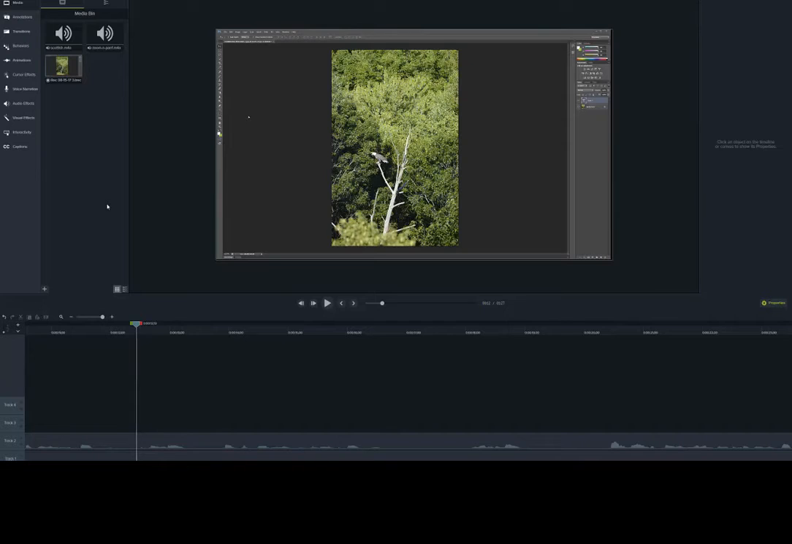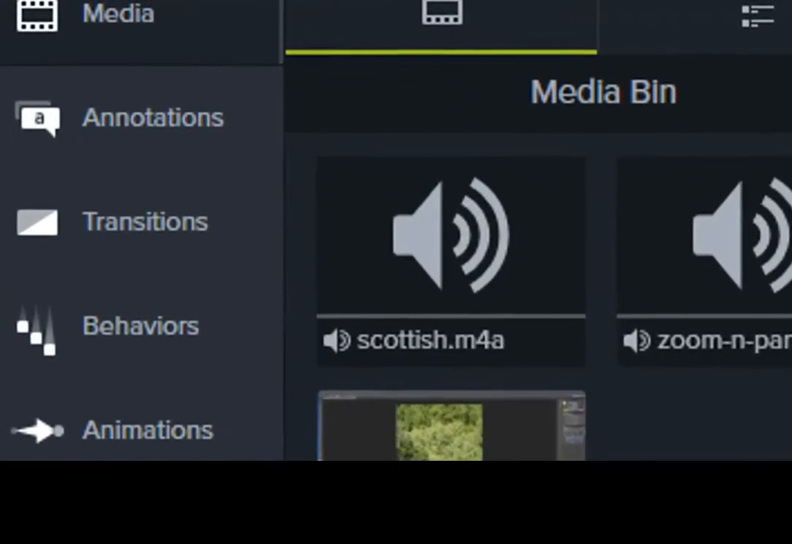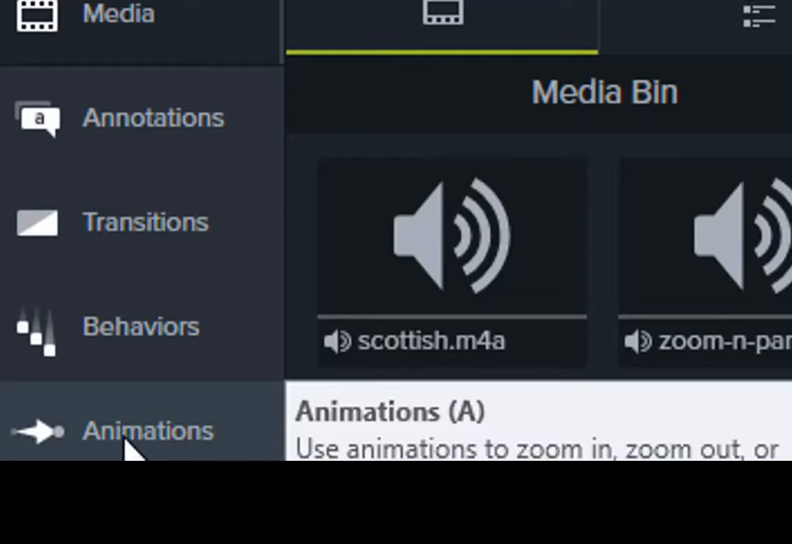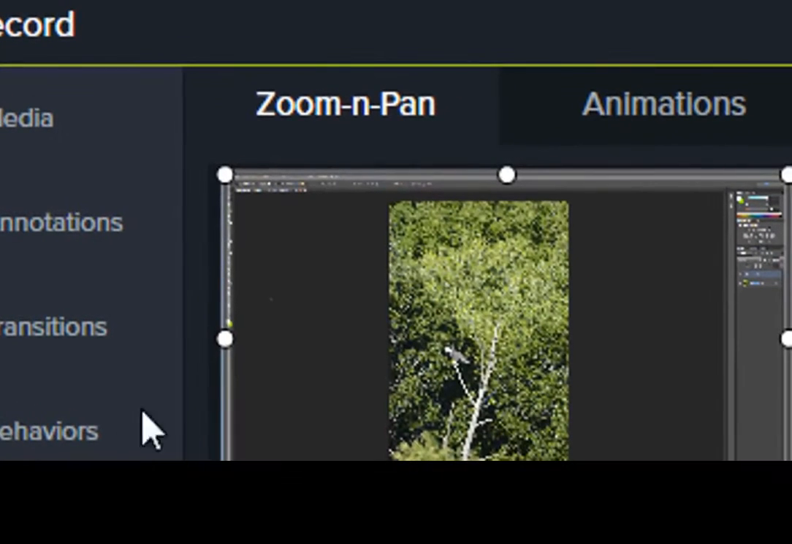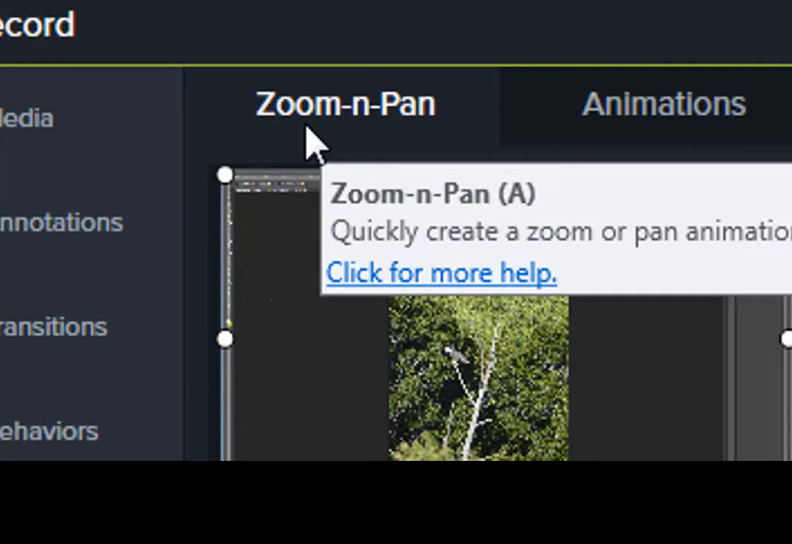Although all the information was there, it was kind of hard to follow. Now let's see how to use the Zoom and Pan tool in your own videos. To get started, find a place in your video where you'd like to zoom in to show more detail. Then go to the Animations tab on the left menu, click it, and make sure you're in the Zoom and Pan area.